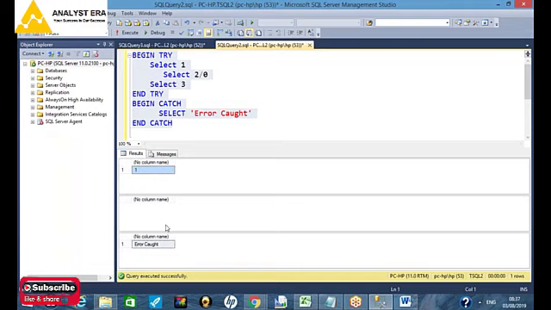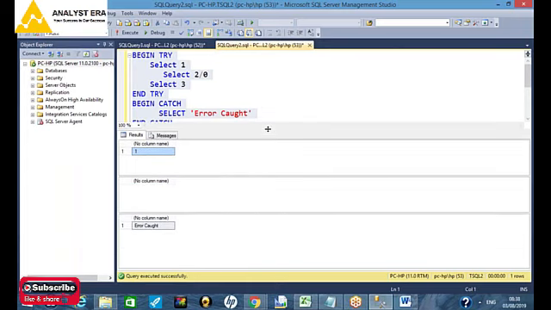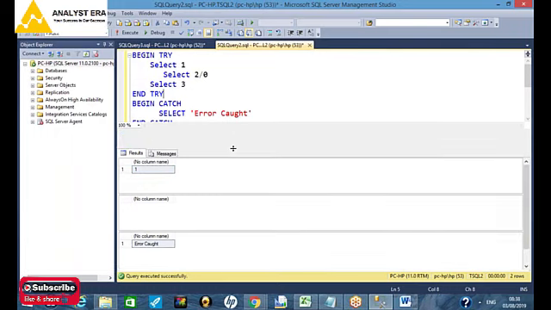error is 1. Then for this we get error caught. Error caught means it is coming to the try catch block. Do you see 3 here? Do you see number 3 here as an output? No, you will not see that.